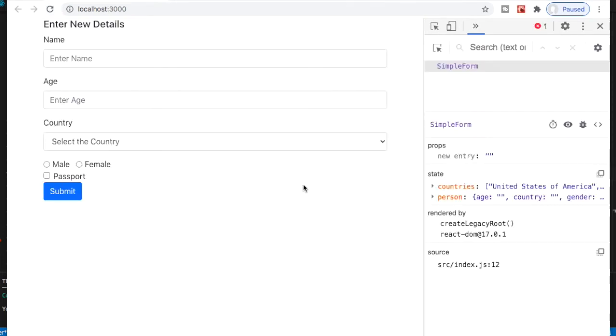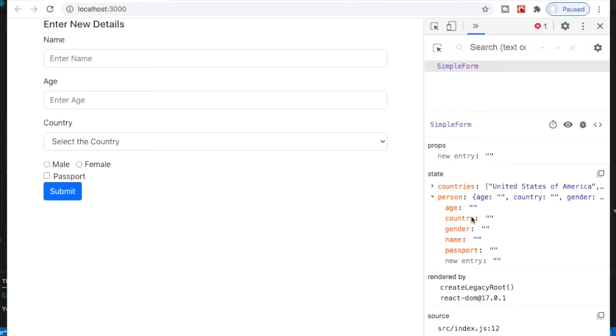So we get the checkbox, and if you look at the person, we have this field passport. Now if I check it, it gets the value on. It does not get true or false that we wanted. So why is this the case? Let's go ahead and try and figure it out.